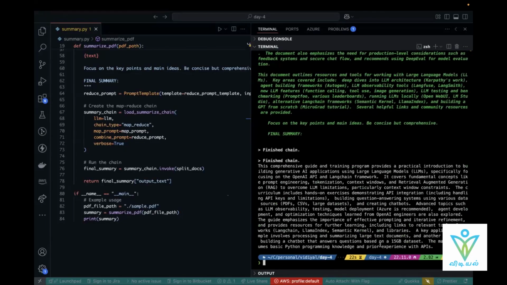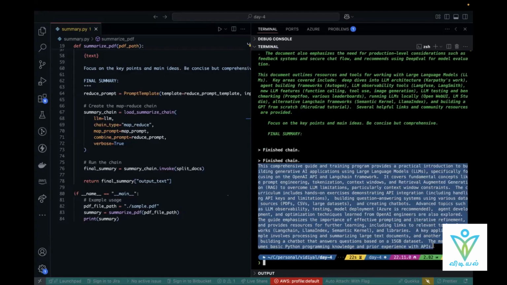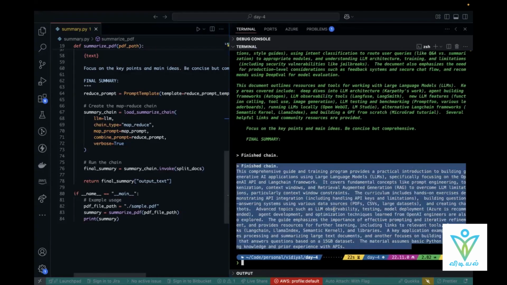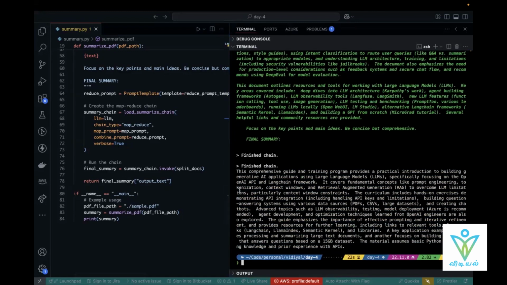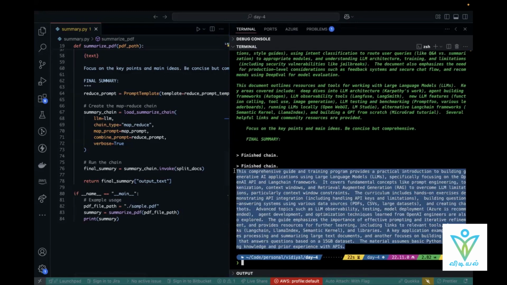So at the end, this is the summary it has generated based on the document. I've just uploaded a training document, I have a training document for GenAI, and that is what I've given as the input. This is the output that it has produced. So this is how you can integrate a summarization feature in your application as well, in addition to RAG.